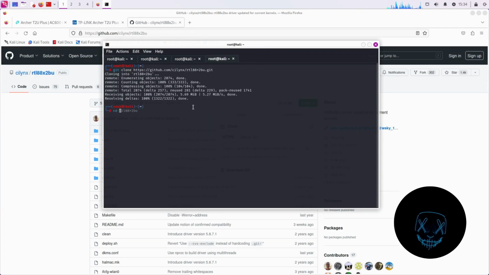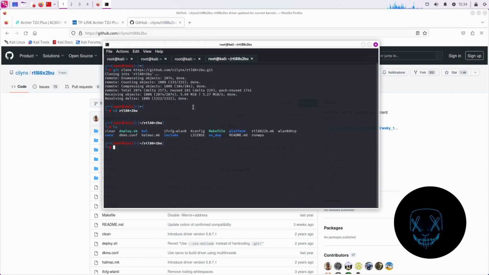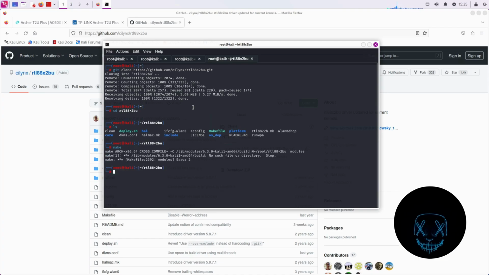Circuit clone. Let's get inside the folder and see what we have here. LS. So all of these are basically the driver files, and we need to compile the source code of it and then only we can proceed with installation. So in order to compile all the source files for our drivers, just type make and it's going to get the job done for us.